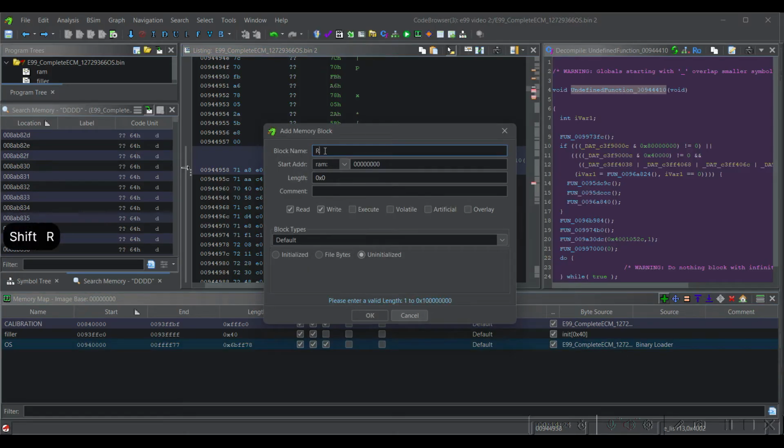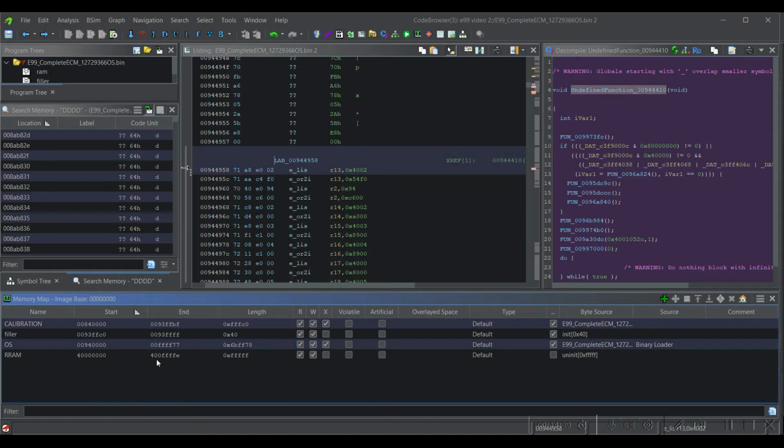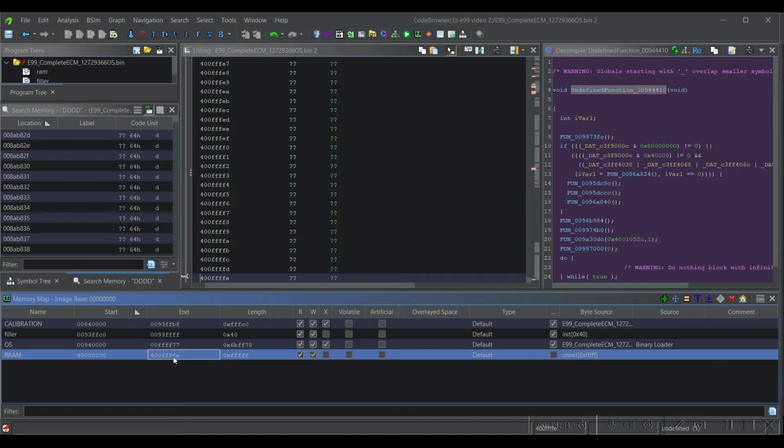And I believe that RAM on this is going to be 412312334, and then a length of, is it going to be FFFFF? We'll double check real quick. That should be it. I think that's plenty long. I think that's longer than it needs to be, but that should be fine.